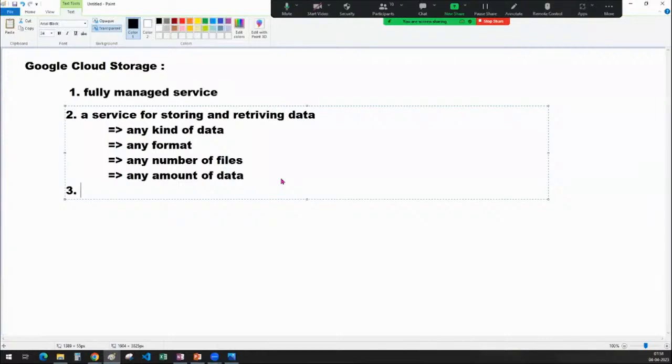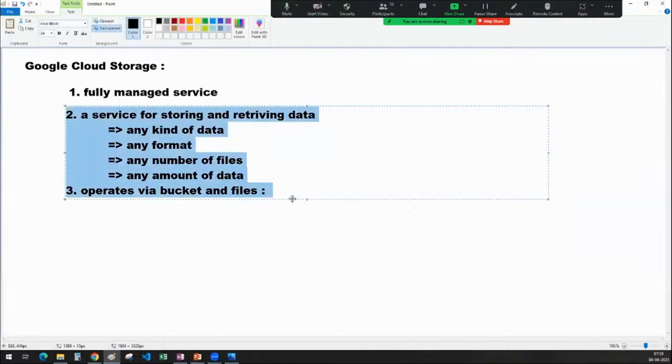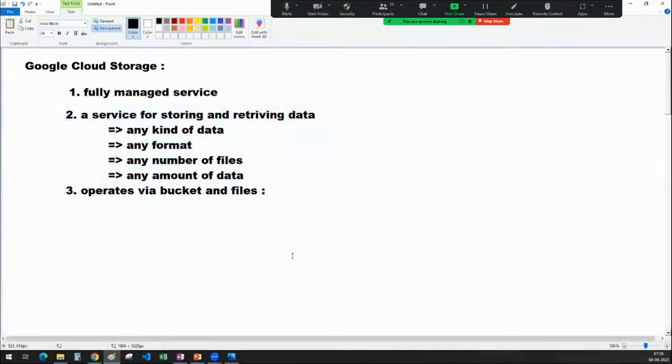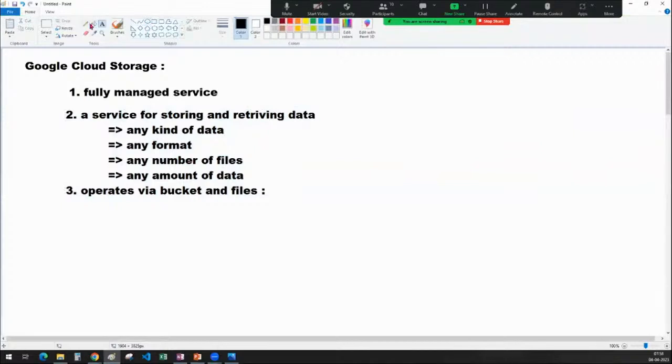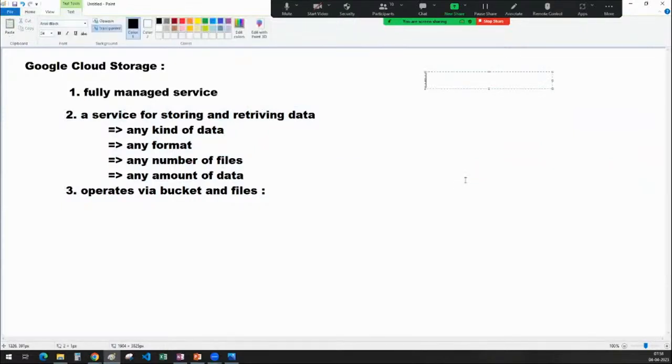Okay, sir, it is fully managed, that is fine, and the purpose of the service is also fine, but how does it operate? It operates via buckets and files. Sir, some people do not know what a bucket is. I want you to understand this terminology now. Sir, what is a bucket? A bucket is a container. The terminology is this one, sir.